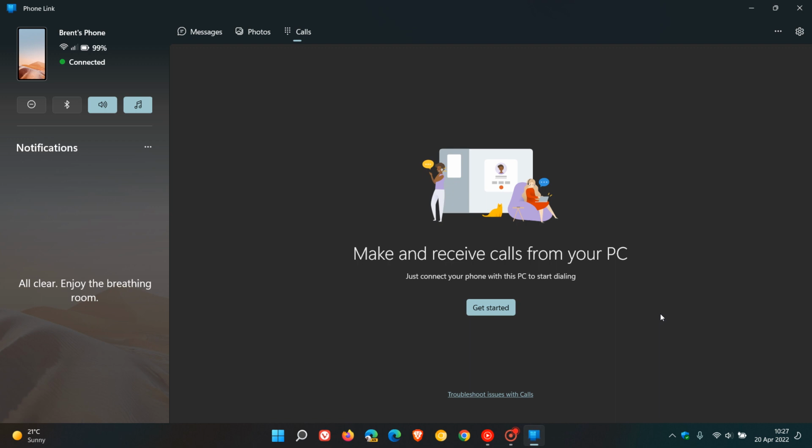So I just wanted to let you know, the Phone Link app now, those changes are becoming more widely available on both Windows 10 and 11.